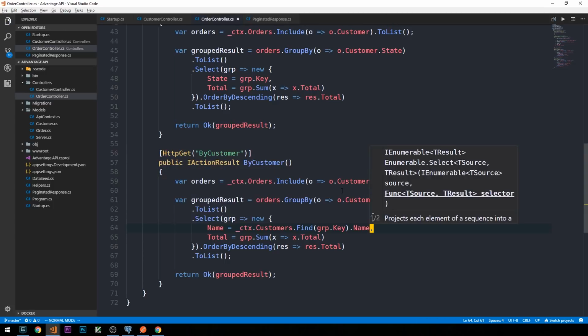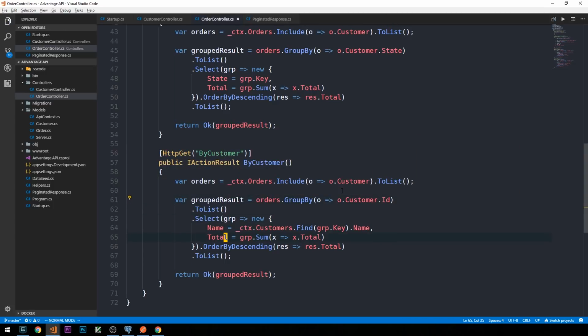So that's how we grab the name given the customer ID as our grouping. And once again, we'll sum by the total property on our orders, order by descending of that total, and then put that out to a list here.